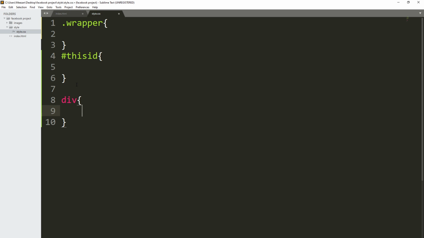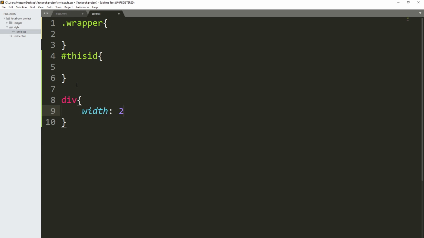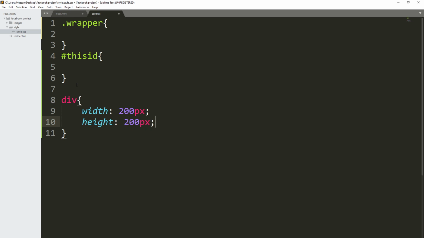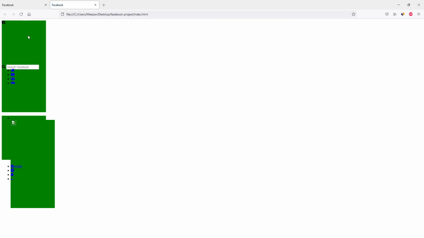So let's say div, and div has a width of 200 pixels, a height of 200 pixels, and a background of green. Let's save the file and let's see what happened inside our file.